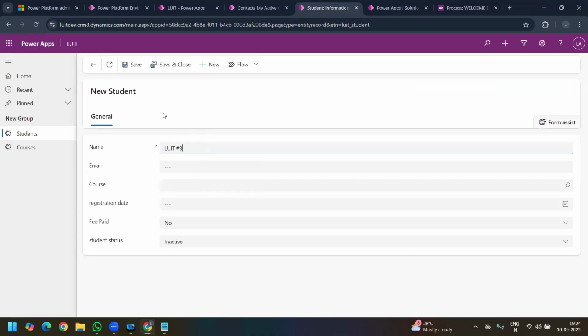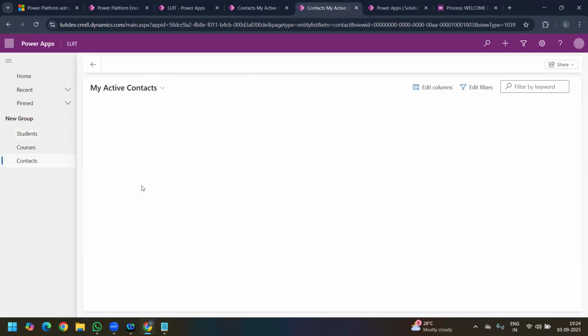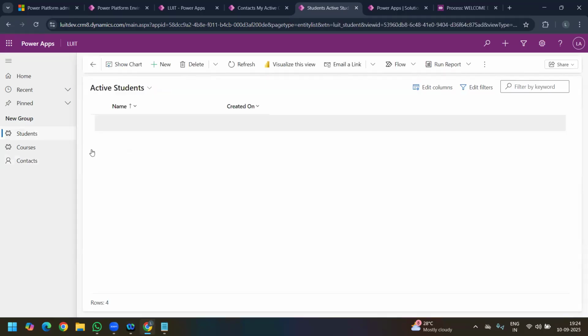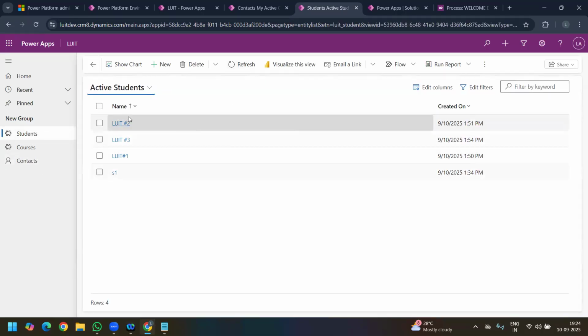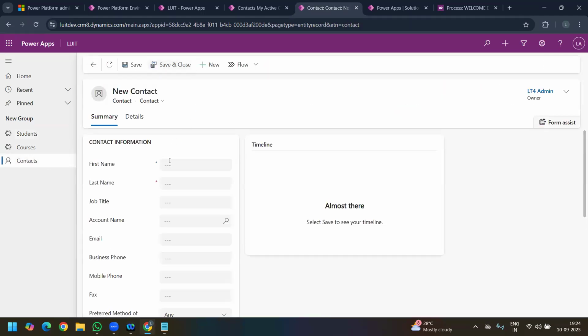Okay. Now, if you see, I'm just saving and closing. If you click on this refresh button, you will be getting the contact. Earlier it was creating with LUT student, but now whatever name you give at the student level, that name is coming to the contact. So like that, we will be using the dynamic values.